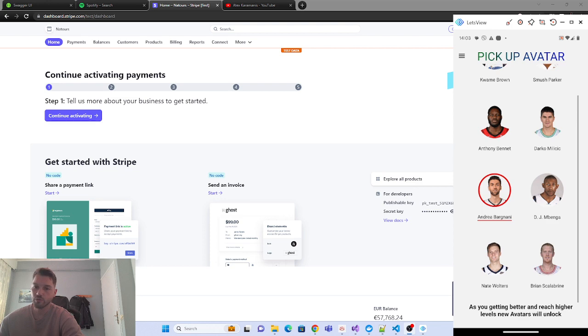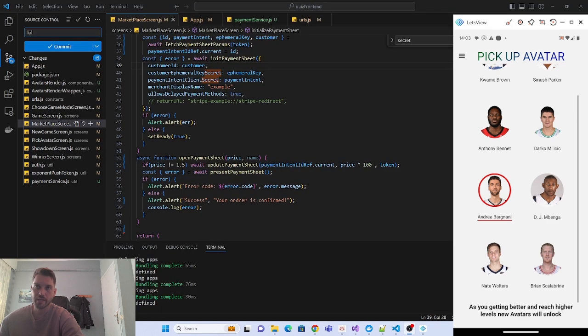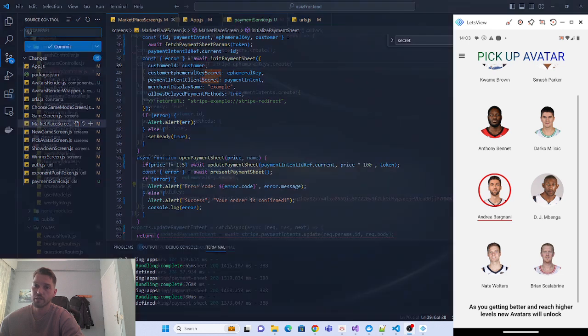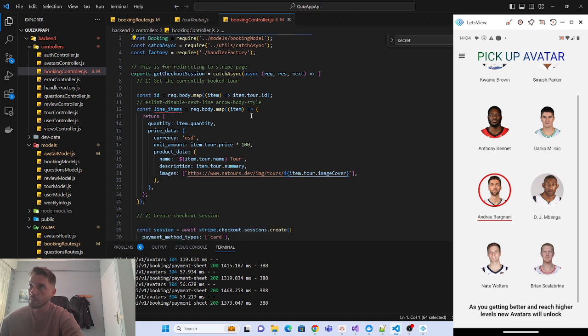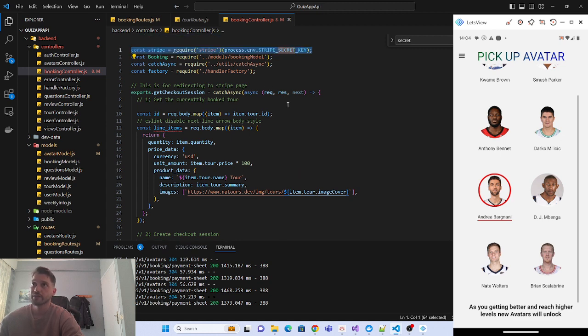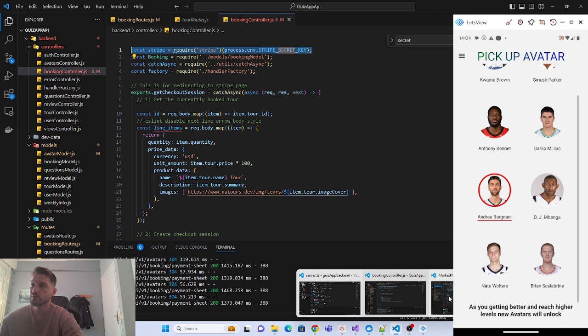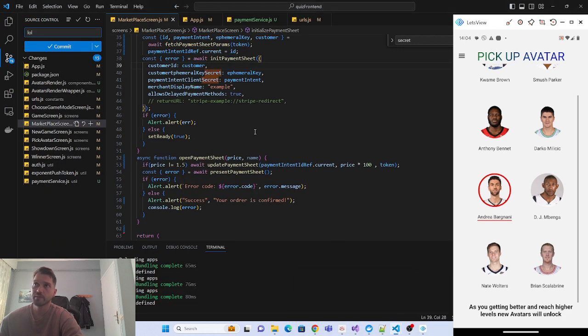After that, you should go to your backend. My backend is with Node.js, and in the file where you are gonna handle the payment request, you should declare this variable. The only thing you have to do is pass the secret key to this variable. After doing so, we should go to the front end.